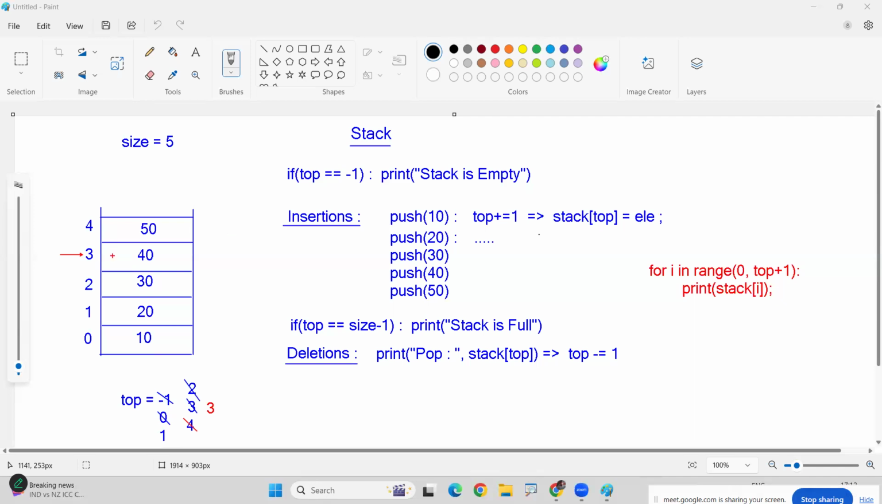Listen, top value is what? 3. This is not the deleted element. Top element is 3. So if you want to print up to 3, you have to give 4. That is the range function that you know already in Python, how range works. But it is printing from the 0th location. Sir, 10, 20, 30, 40 will display.